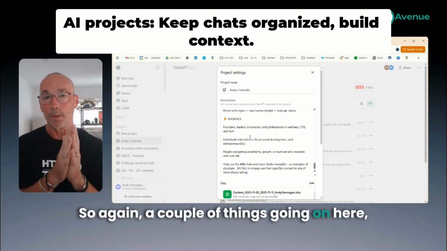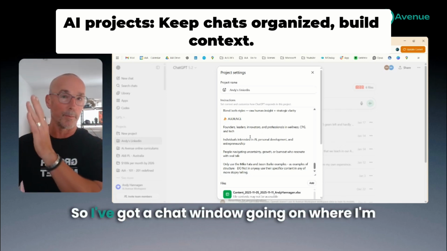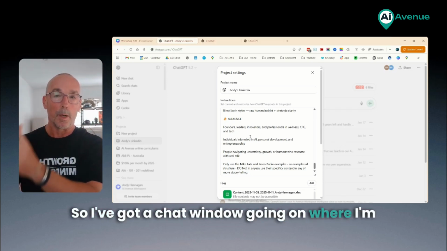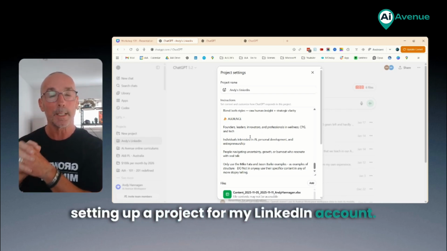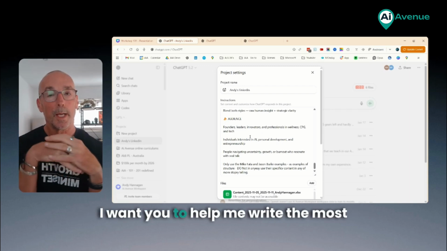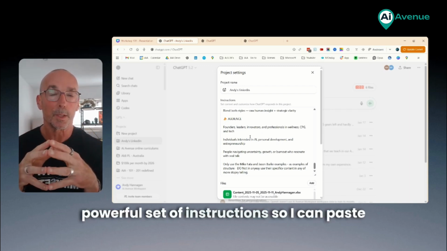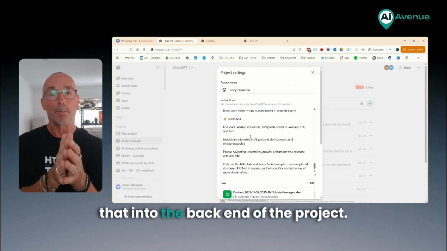Again, a couple of things going on here, a couple of chat windows. I've got a chat window where I'm conversing with the tool to say, "Hey, I'm setting up a project for my LinkedIn account. Here are the examples. I want you to help me write the most powerful set of instructions so I can paste that into the back end of the project."